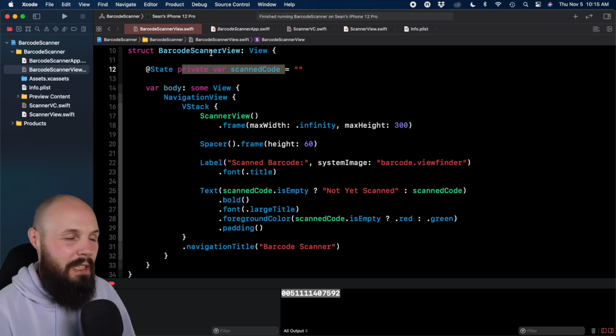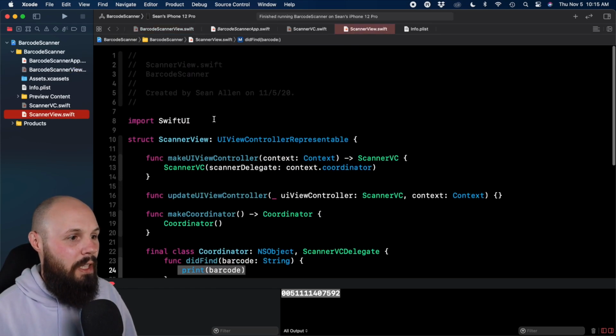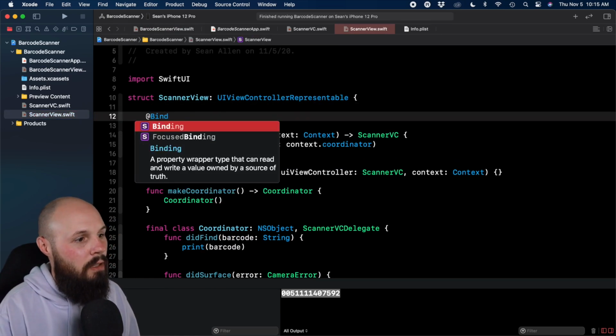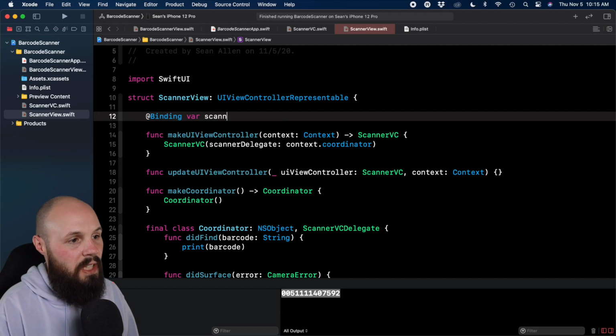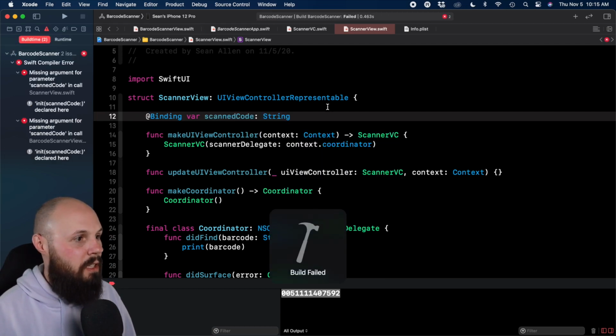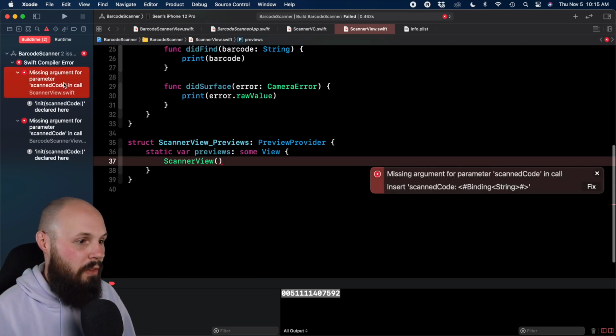I know those are similarly named. Maybe we should have been better about that. So anyway, in the scanner view, we want to create a binding: @Binding var scannedCode, and that is a string. So do Command B to make sure we get it here. Okay, build failed. Oh yeah, we don't have a parameter, right?